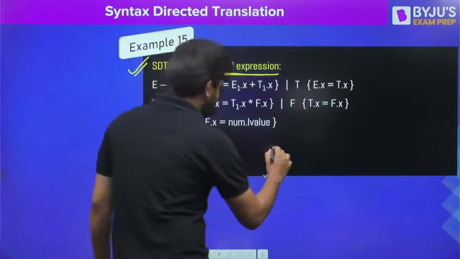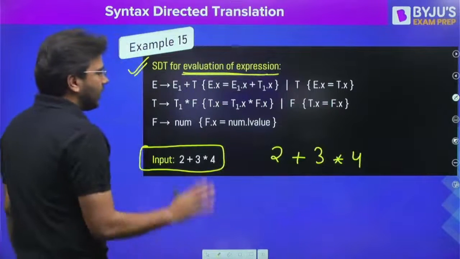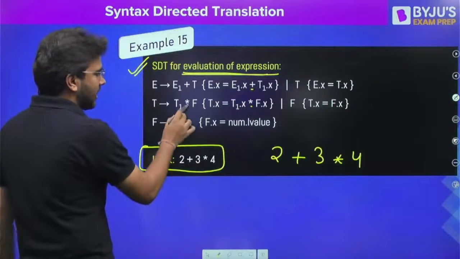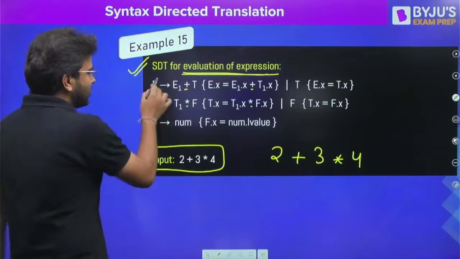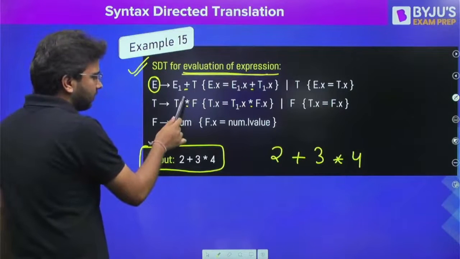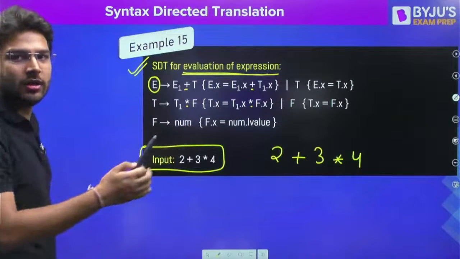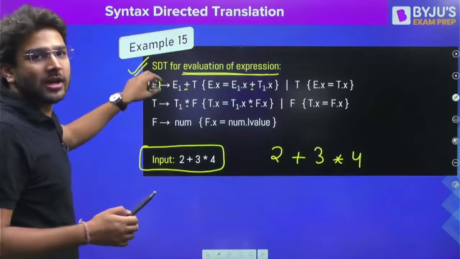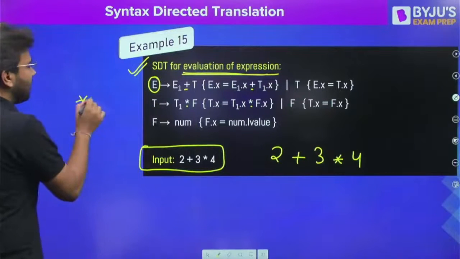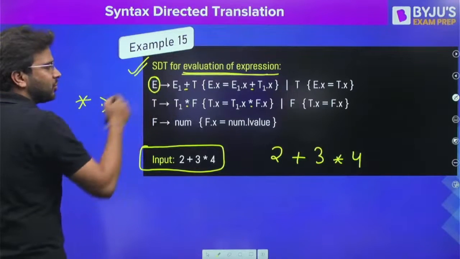Let's say you have this as the input: 2 plus 3 star 4. Now carefully see this. We have two operators. One is star, one is plus, right? Now this is your starting symbol. E is your starting symbol. Now the operator which is farthest from the starting symbol is going to have higher precedence than the operator which is closest to the starting symbol.